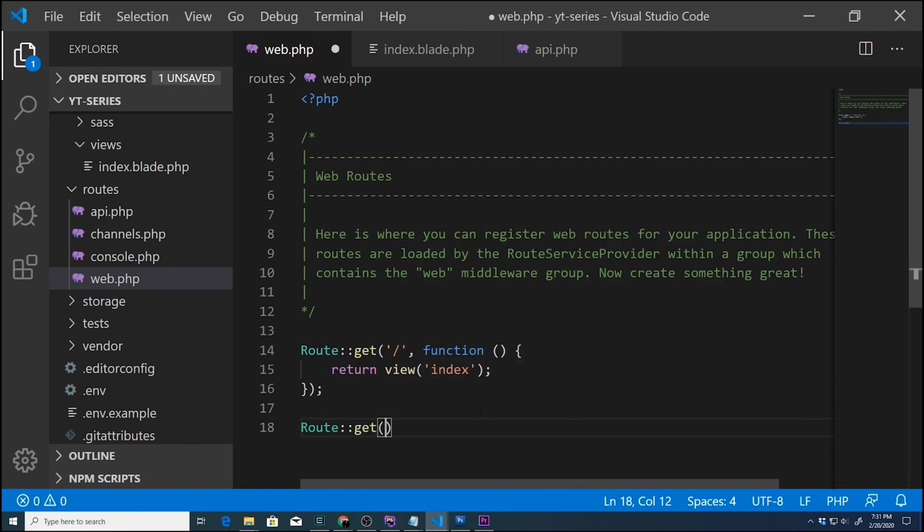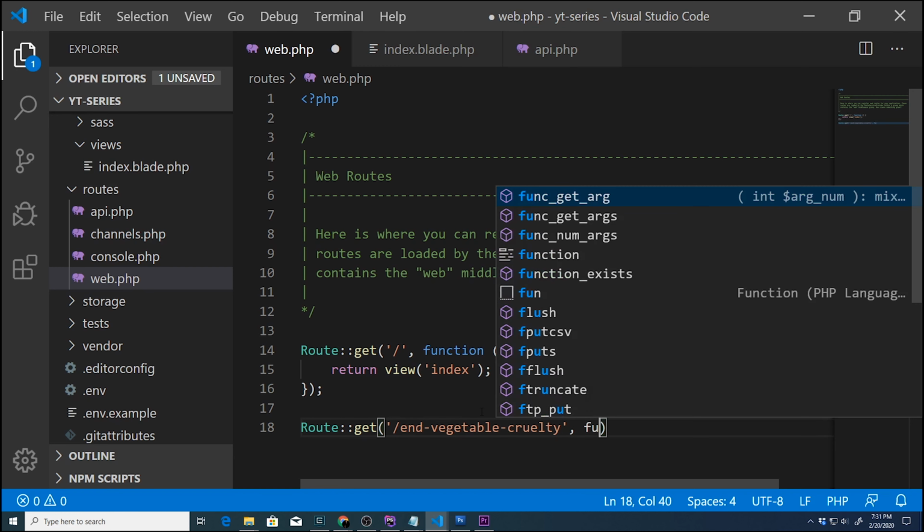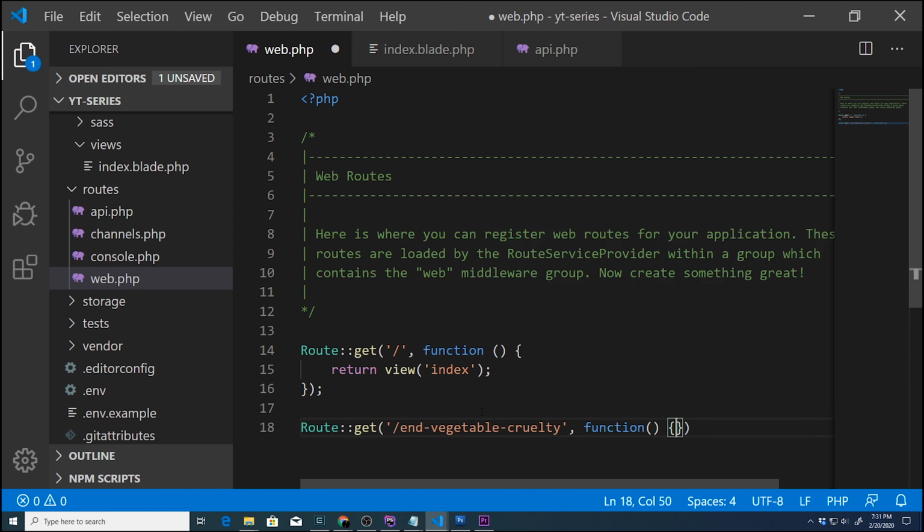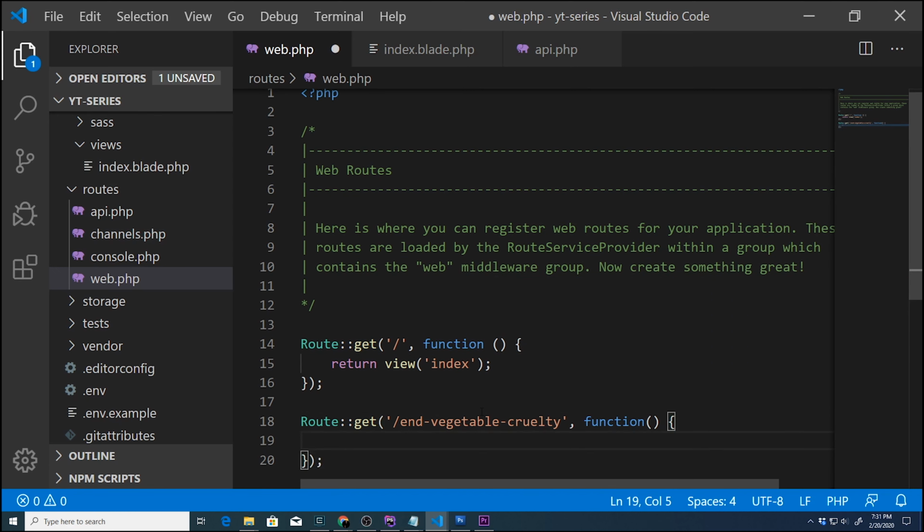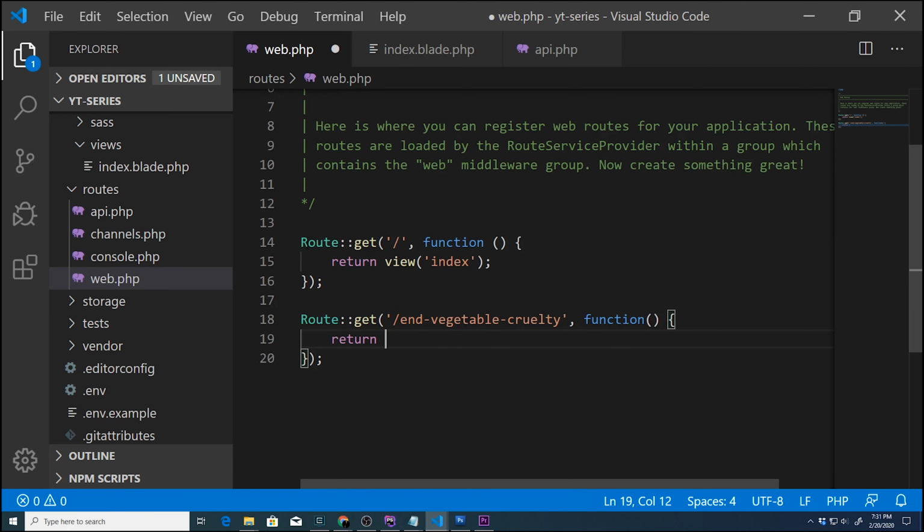So what does that look like? It accepts the URI location, which we're going to name anti-vegetable cruelty, and it accepts a closure, which is just a function right there, and within this closure we're going to return something. So in the previous example, the one that came shipped with Laravel itself, it returned this view, but you don't necessarily have to return this view. All we need to return in this case, according to the organization, is just a heading.